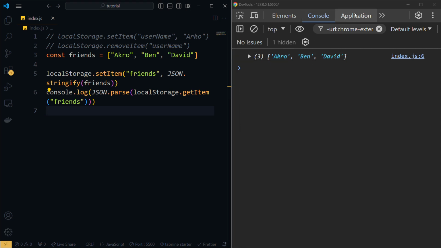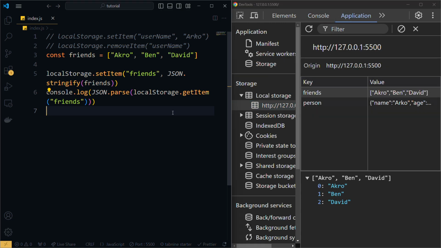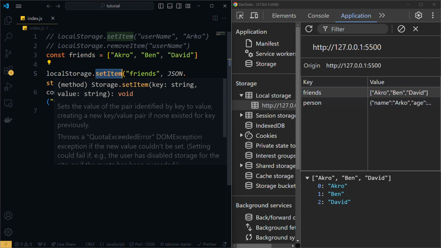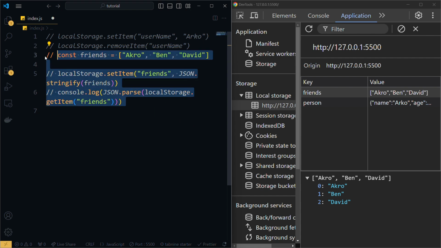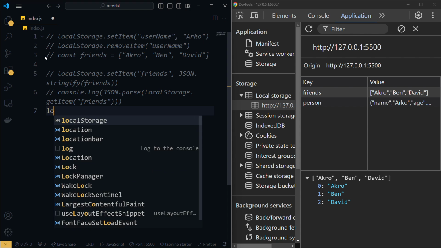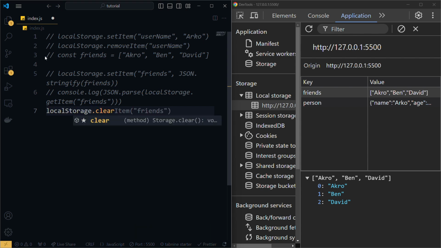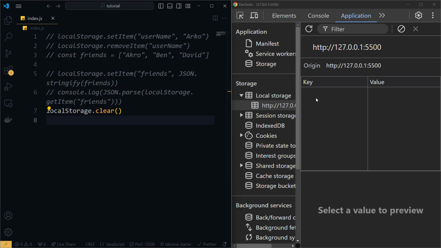Now we have covered how to add an item, also how to remove an item. What about, let's say I had a bunch of data in my storage and I wanted to get rid of all of it? We could use localStorage.clear to remove everything from our local storage. If I save the file now, as you can see, everything was removed from our storage.